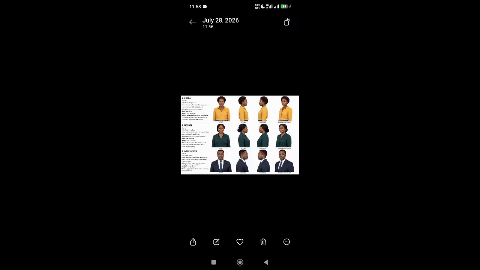Step 6. Save and crop the character image. Go to your gallery, save the character images, and crop each character individually. Keep them ready as reference images.